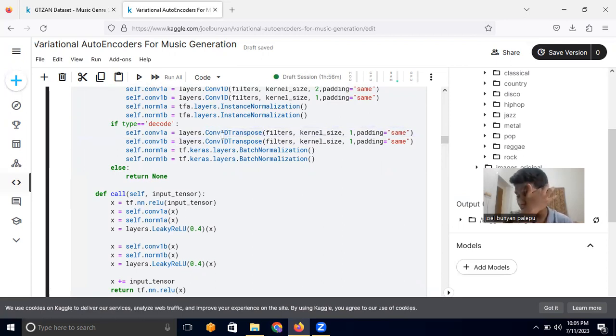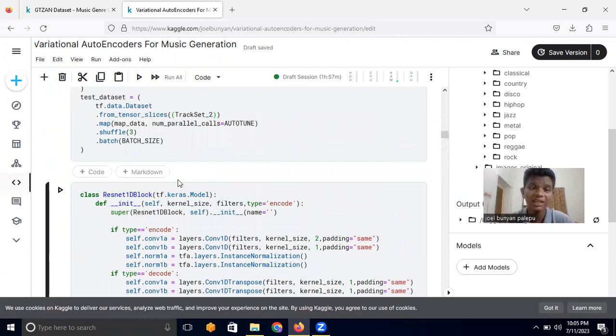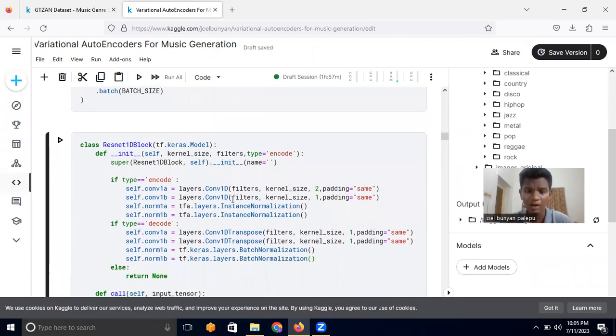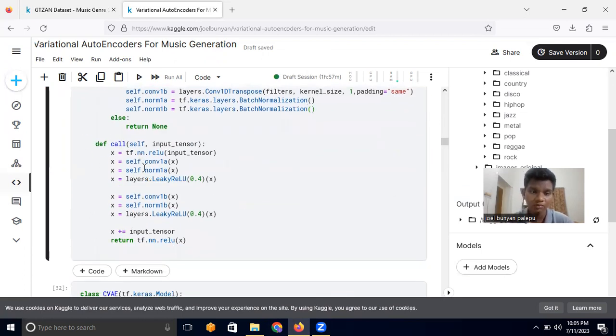For the decoder we're going to have Conv1D transpose layers. And as you can observe here, we don't use Conv2D transpose or Conv2D, because we are only dealing with one-dimensional data. We are not dealing with images, we are only dealing with audio data, so we'll only need 1D. And then we're going to perform batch normalization, and this will return one block. So this is just one block, and we could use as many of these blocks as you want.